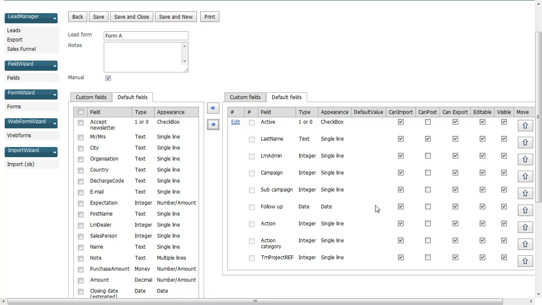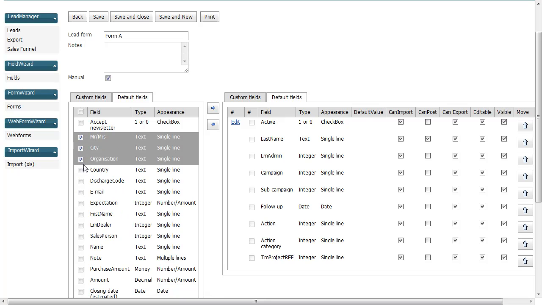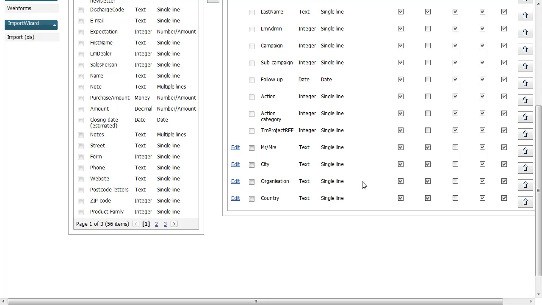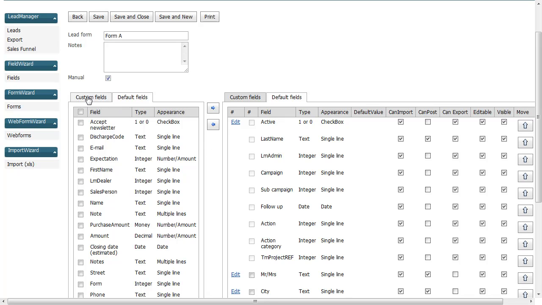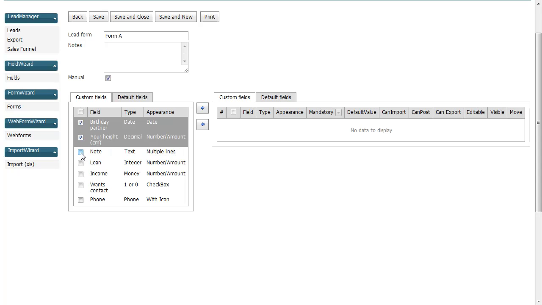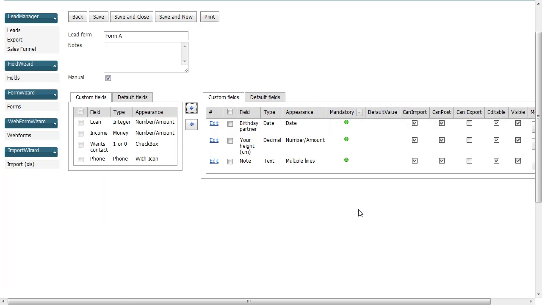If I want to add default fields to this form, I just select on the left side and move them to the right side. You can see that the 4 fields are now on the default form. I can do the same for the custom fields. At this moment there are no custom fields on the form. I select 3, add them to the form, and now I want to check how the form looks like.